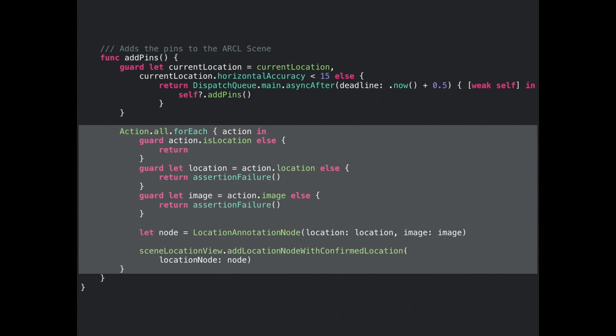Navigation is kind of overloaded in this context, but the AR navigating through maps and the real world experience. All right, so the first thing we want to do is make sure we have an actual location on the pin, or in the action that we're going to show for the pin. And we want to make sure that we have an image, because we're going to show that image for the pin. And then we're going to create our location annotation node using those two things, like we saw earlier. And then we're just going to go and add this to the scene location view.